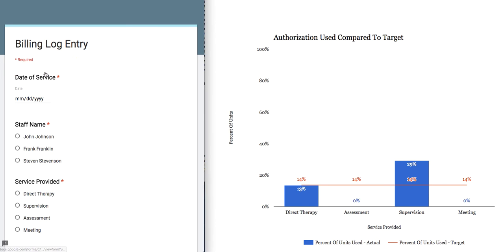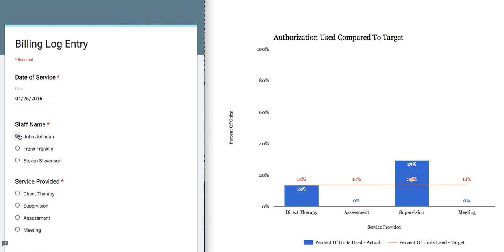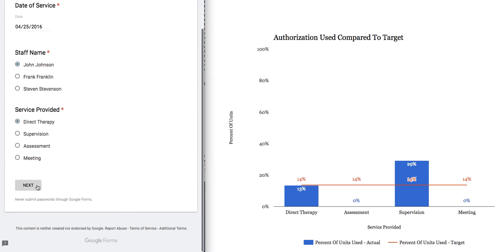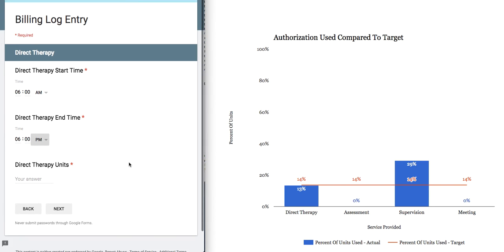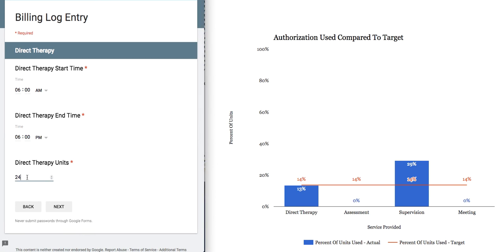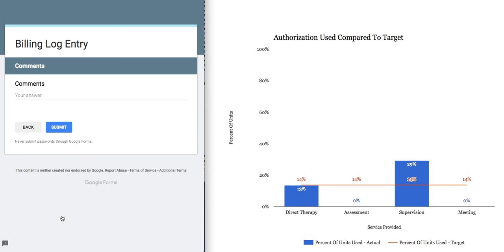So I could submit another form. Let's put a big one in. So I'm going to say, I forgot to put in for yesterday. And just to really show how this will change, I'm going to say direct therapy. Next. Let's say we worked from 6 a.m. to 6 p.m. That wouldn't happen, but just to make this really show quickly, we'll put that in. That's 24 units. I'll say next.